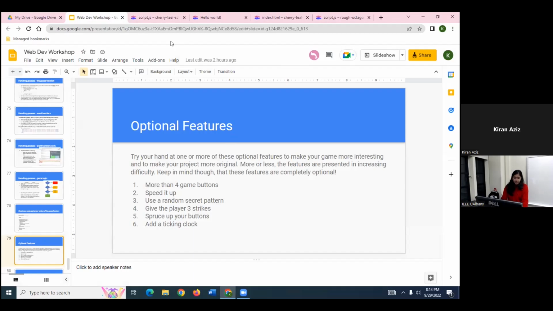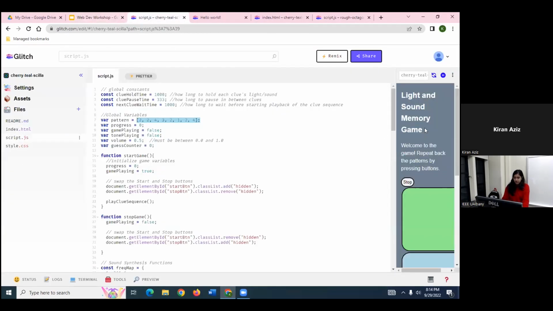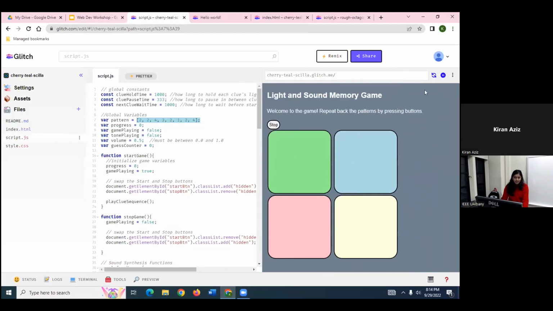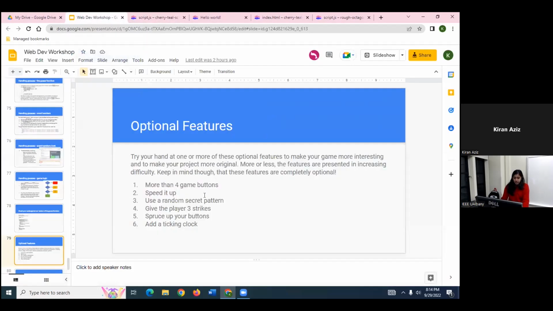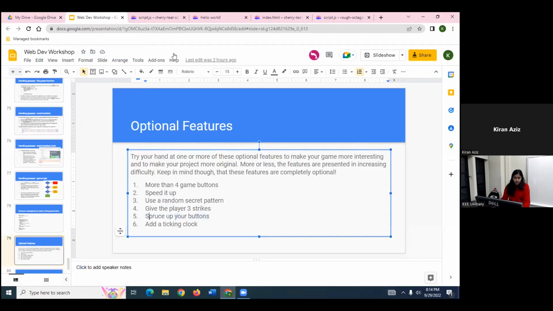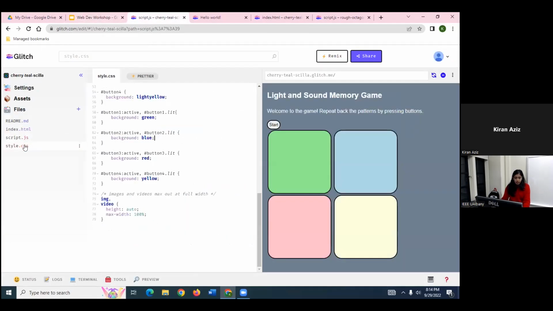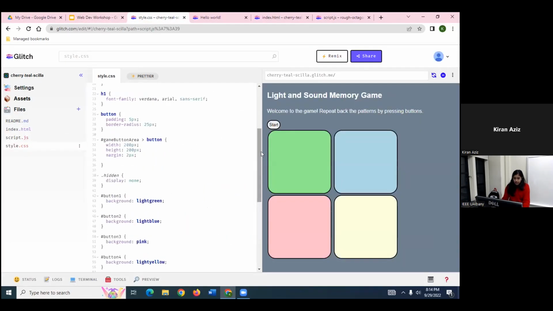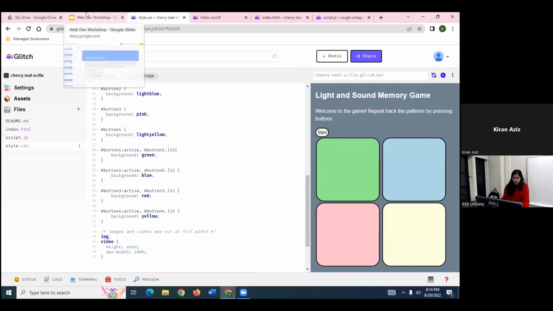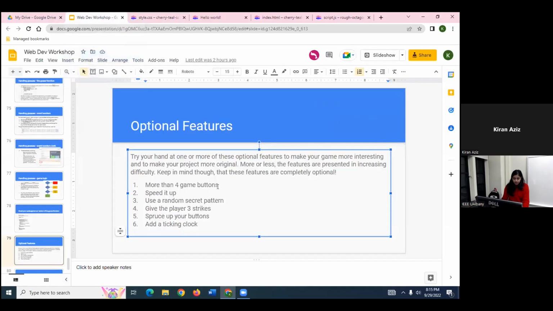Adding a strikes feature, so if they get something wrong 3 times in the pattern, they can lose the game faster than originally. And adding more features to the buttons as well in the CSS file. So beyond just colors, you can add different shapes as well, and beyond just squares.